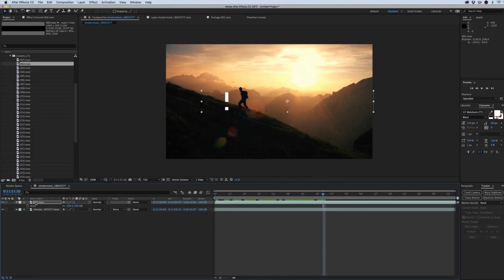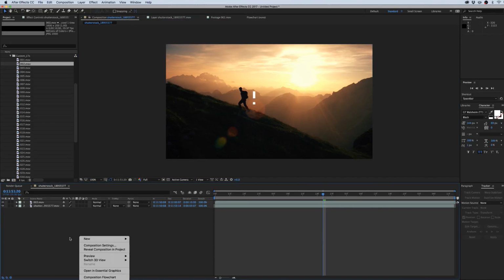So I'm going to go ahead and hit S for scale, and we're going to scale that down to something that looks a little bit more reasonable. I'm going to go right in that area. I'm going to position it right next to him there. And next, I'm going to right click down here, and I'm going to go to New, Null Object.